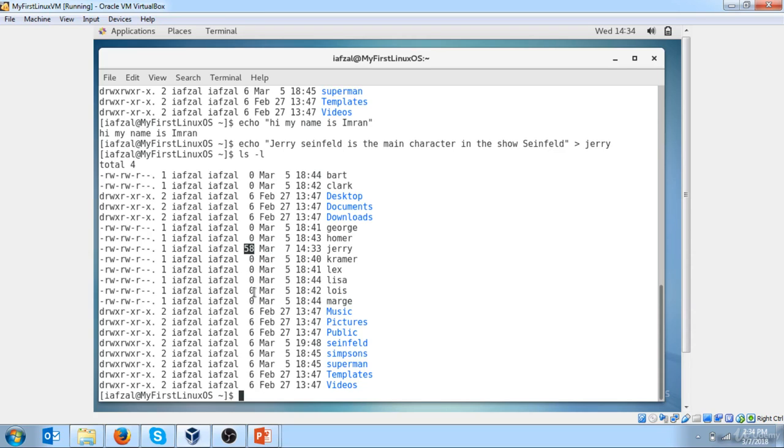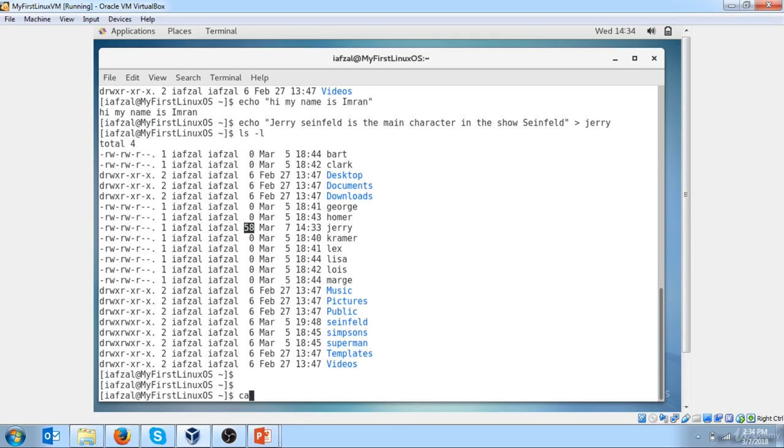In Windows, how do you open up a file? Well, you double click and it opens up. In Linux, there is no double click. Then how do you do it? There is a command called cat. Cat is a command to read the content of a file.